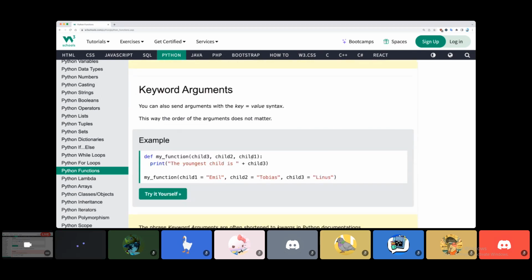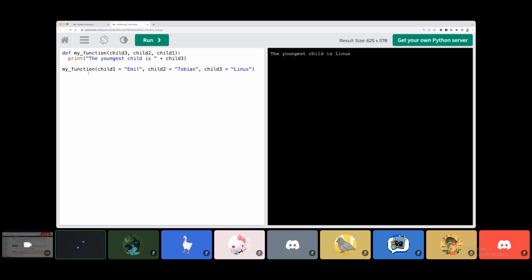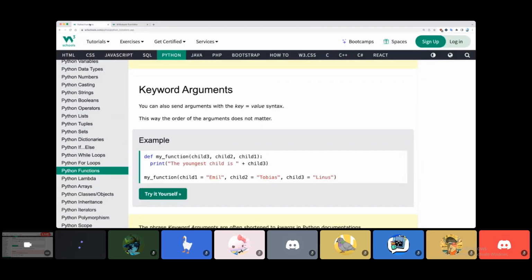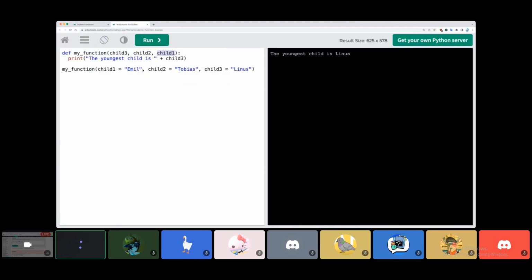Yeah. And then there's this thing called keyword arguments. Keyword arguments in this case means the order does not matter. Why? Because we're initializing the variables in here and then sending them up to the variable above. One thing you have to know is that you have to have the same name. Child 1 has to be child 1, and it has to match, so that the order change doesn't really matter. If you look at this example, it's the same thing. Child 3 is Linus, even though it's in front, because child 3 is initialized as Linus.